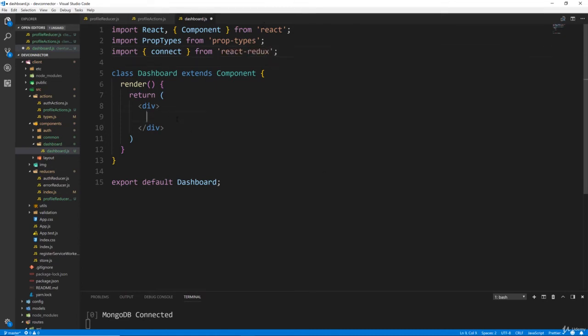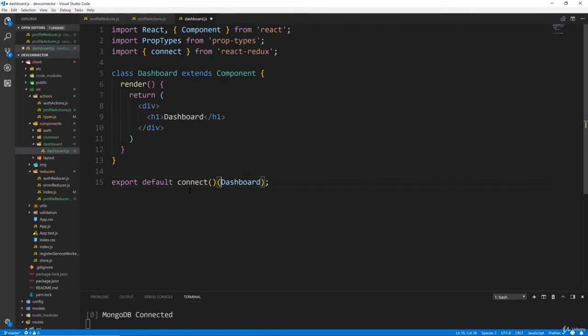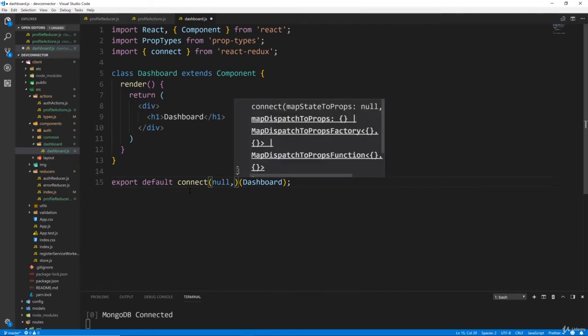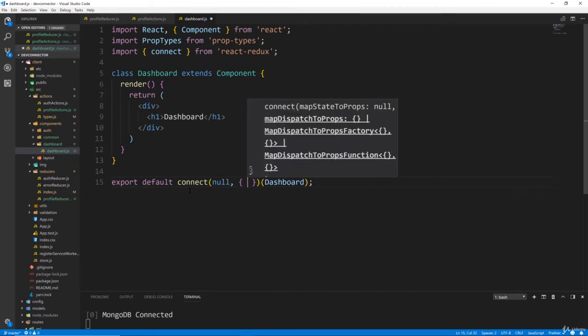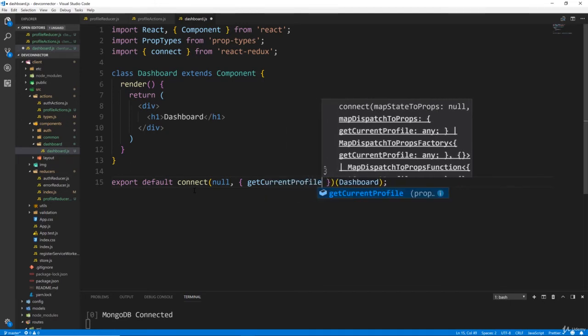Okay, we'll go down. Let's just put an h1 in here. Okay, so we'll say connect, and we'll pass in here. Let's see. I don't think we need to map any state to props just yet. We do want to call getCurrentProfile, which we need to bring in.